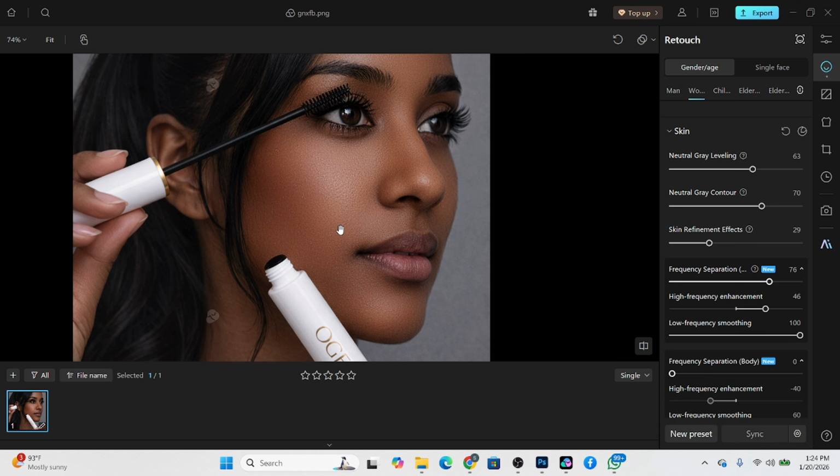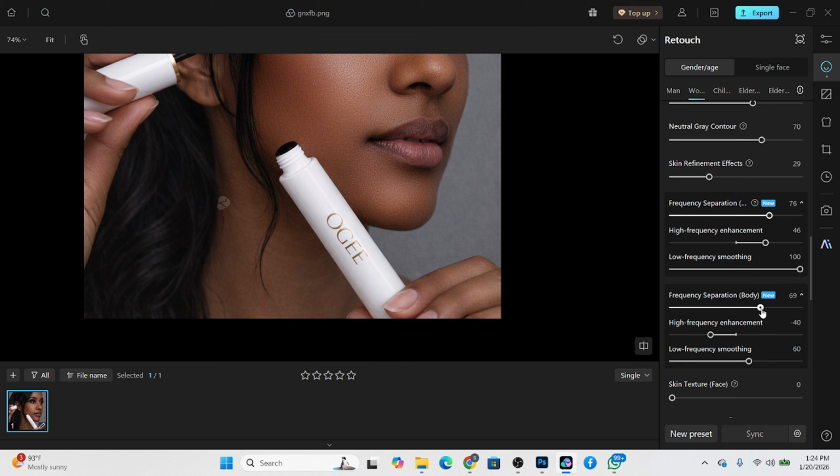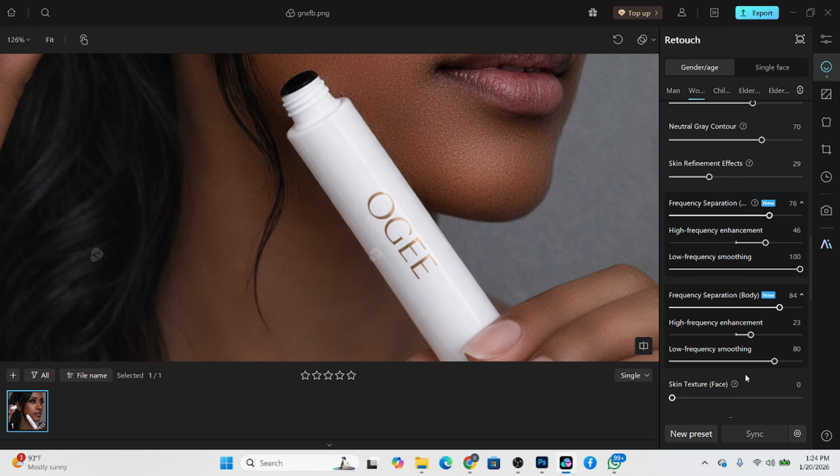The job is done. And one more thing we did not do is the body. So come for the body and do the 3-point separation for the body. Increase the low and also the high so that it doesn't become unnecessarily too smooth for the face.